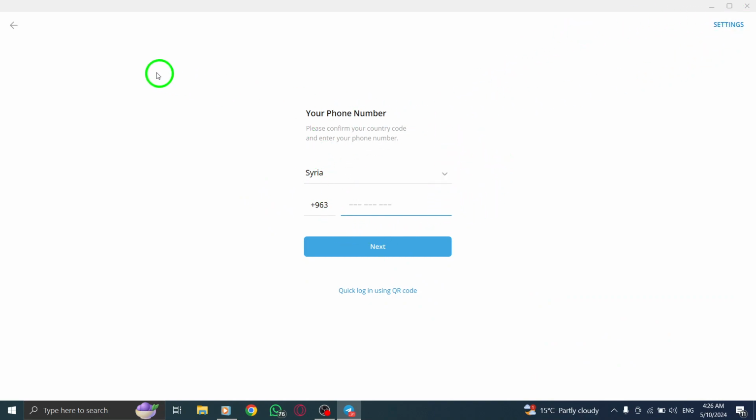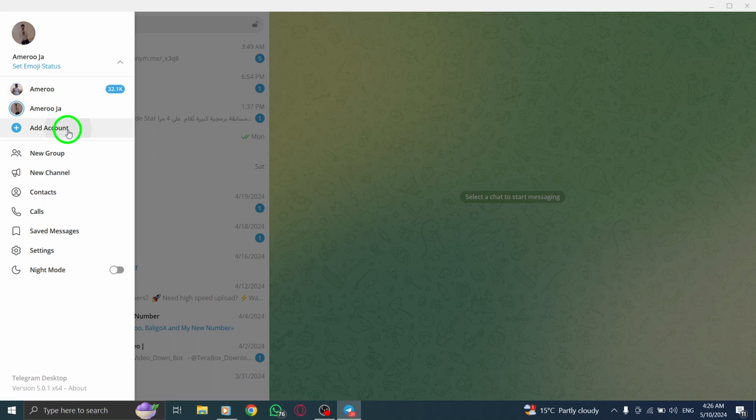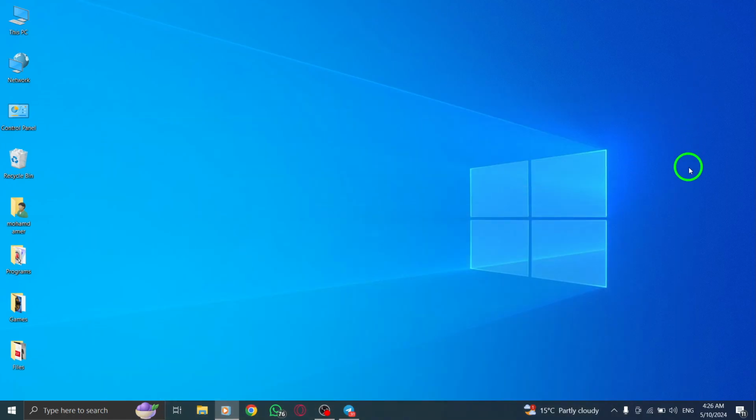If you have two-factor authentication, 2FA, enabled, make sure you input the correct verification code sent to your mobile device. If the code is not received, check your connection or request a new code to troubleshoot the login issue.